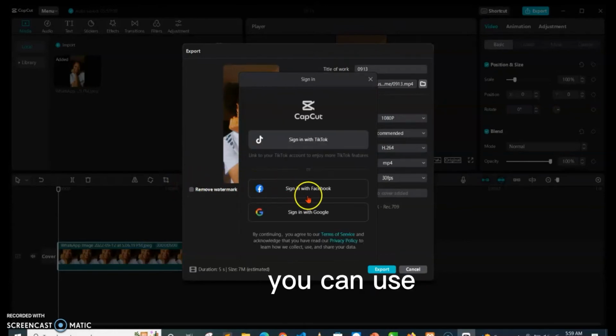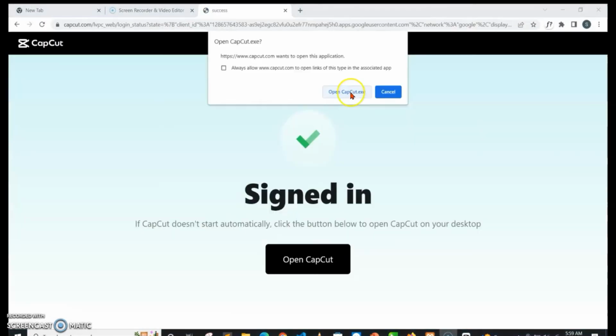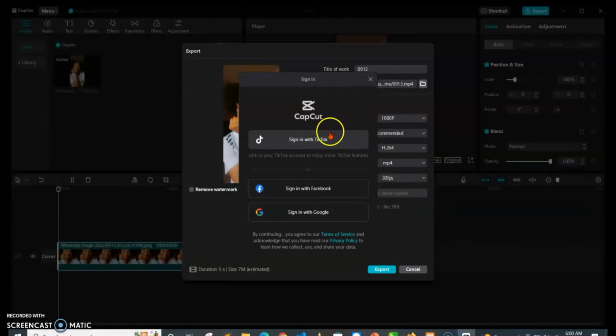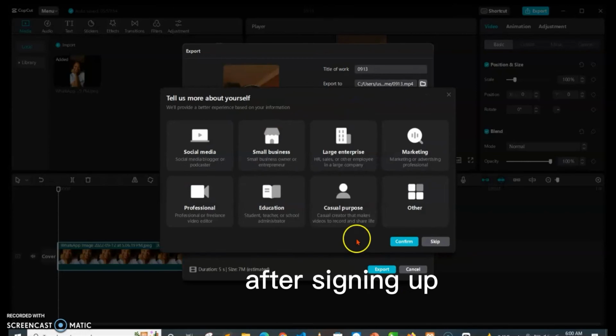You can use either sign in with Facebook, TikTok, or Google. So in my case, I will use Google to sign up. Then you go ahead and sign up. After signing up, you go back.